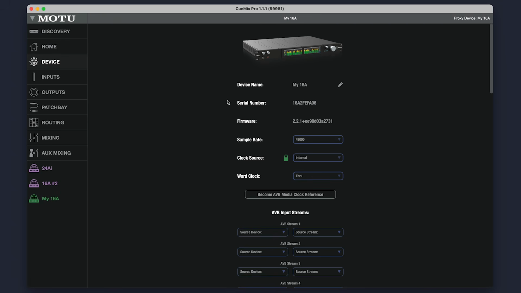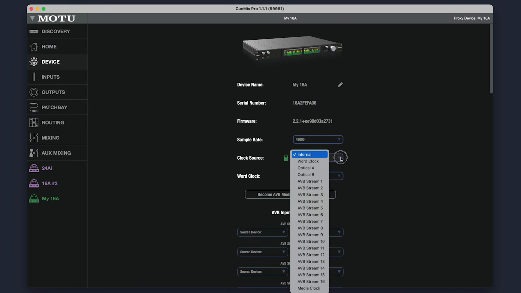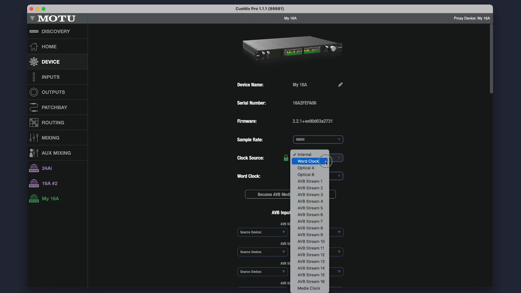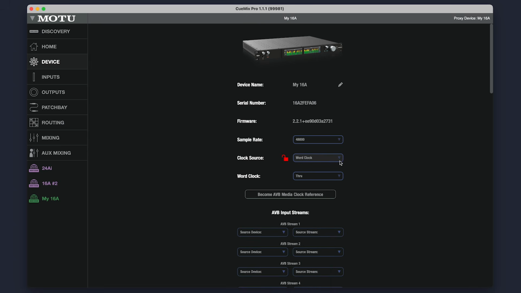If you're operating the 16A by itself, leave the clock source set to internal. Other settings allow you to resolve the 16A with other devices connected by word clock, optical, or network. The green lock icon indicates successful connection to the clock source. Red indicates that the 16A is not yet locked.